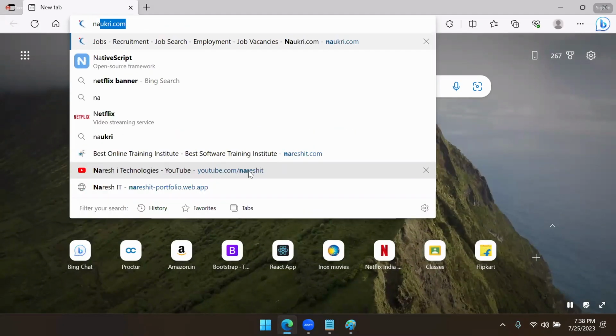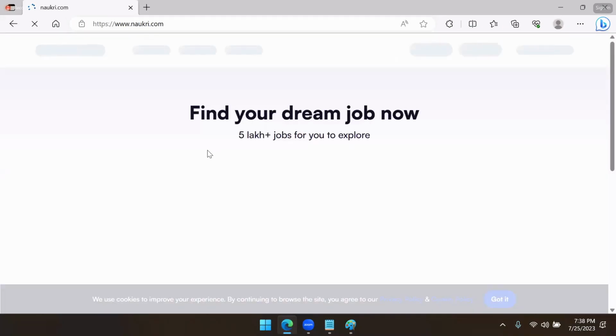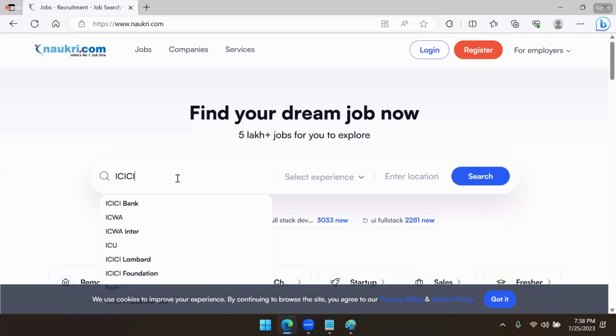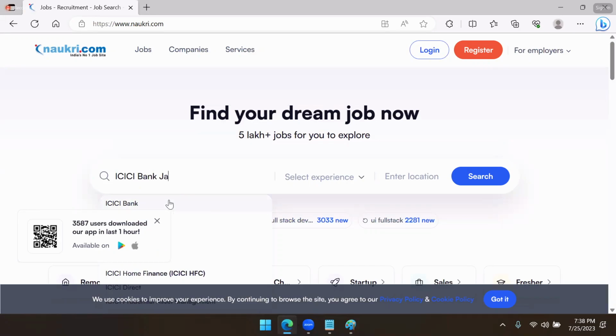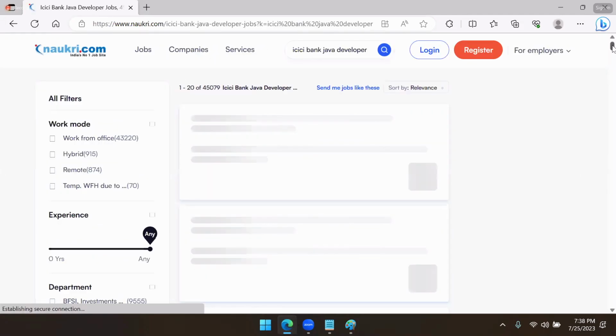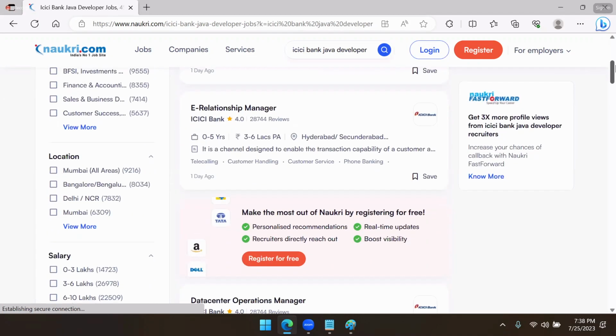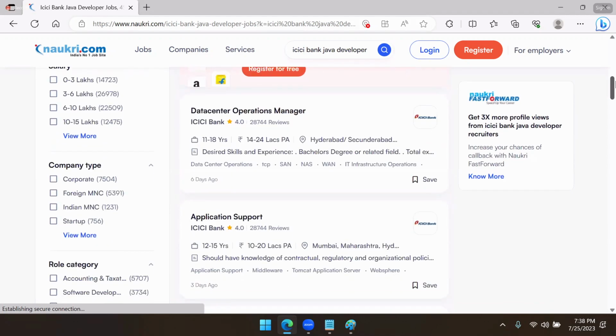Suppose you see here, suppose this is Naukri. If we are lucky, we can find actually. Suppose I enter some ICICI Bank, some Java developer or software. Very rarely we may find it. I'm not sure that they may be there every time. These are all general people actually. That means this is customer relationship and all. And you can see data center operations.